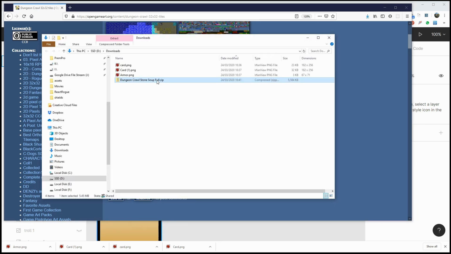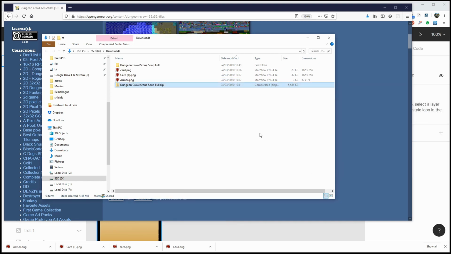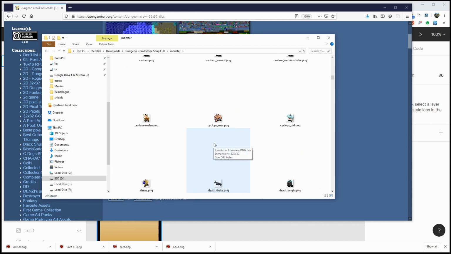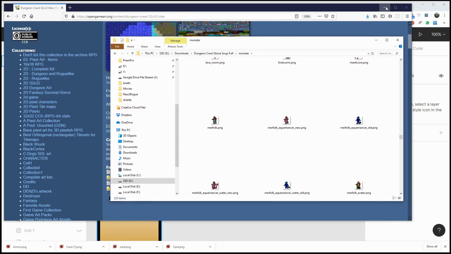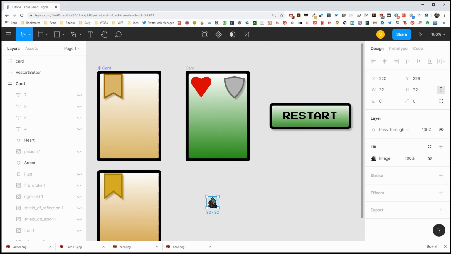Now once you've downloaded the file, just simply unzip it, and you'll have essentially more monsters than you'll know what to do with. But for our purposes they're a little small, so we want to scale them up a bit. So again we can use Figma to do this. So if we go back to Figma, so say we want to use this Death Knight, we can simply drag and drop into Figma like so.